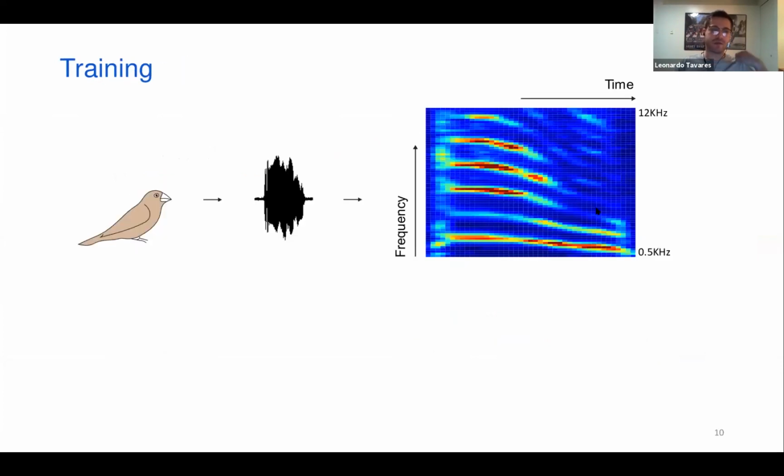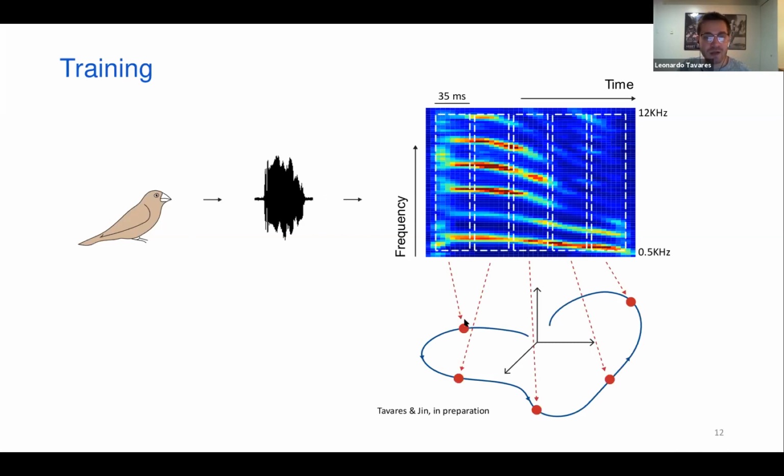Let me start off with our ideas for this problem. Here I'm showing a spectrogram that we calculate, and this is a particular syllable from the Bengalese finch. What we're going to do is window the song. We're going to calculate many short time windows from the song, and we're going to represent them in a very high dimensional space. Here I'm showing 3 dimensions, but you should really think of this as really high dimensional, and each feature here corresponds to a single point.